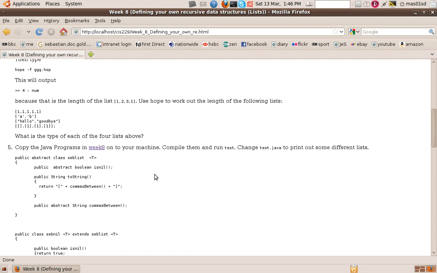I'm also going to have a toString method, so I can print out my lists. Basically, what I'm going to do is use an open square bracket at the beginning and a closed square bracket at the end, and I'm always going to do that in my list. So notice this isn't an abstract method, but what comes in between those square brackets are the elements of the list separated by commas. I call that method commasBetween.